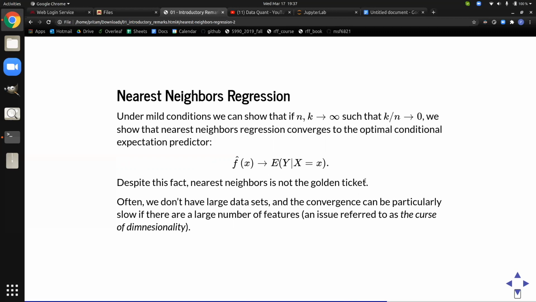However, that sounds great, and it sounds like maybe that means that nearest neighbors is all we need, and we just need a large enough amount of data. And that is in some sense true, but it's almost always the case that we don't have large data sets. This convergence actually occurs very, very slowly, especially if there's a large number of features. And this issue is referred to as the curse of dimensionality.